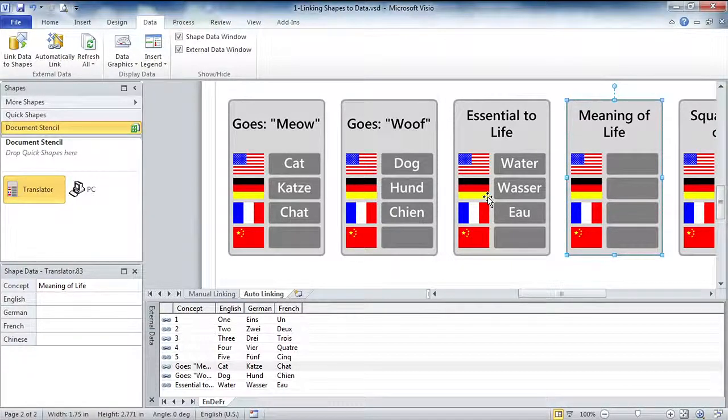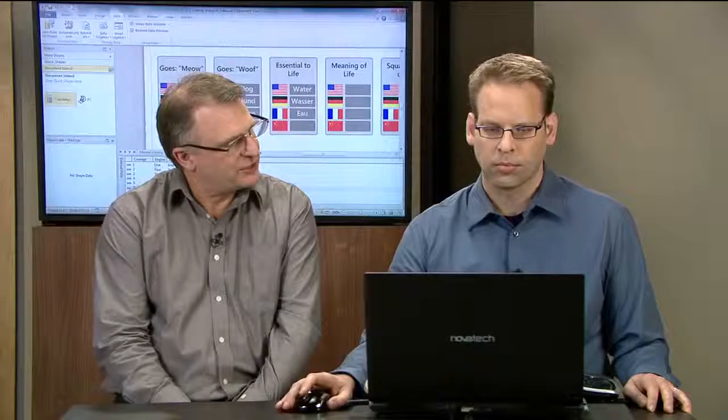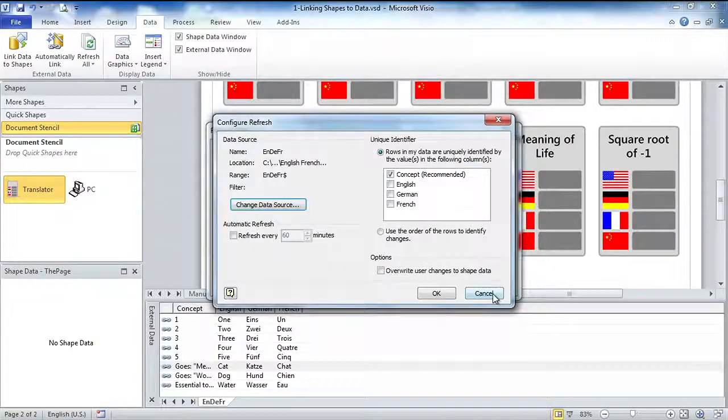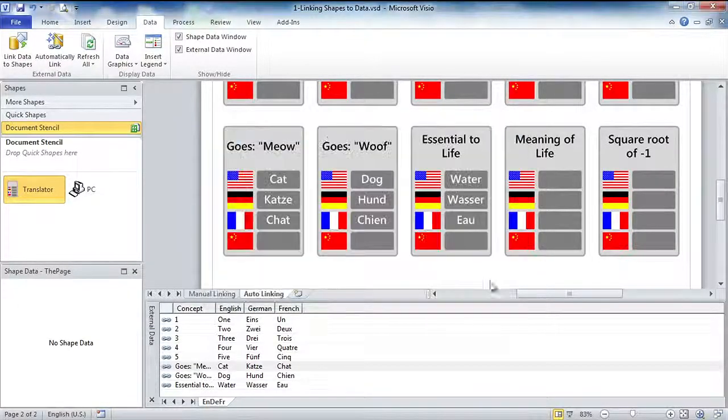Oh, good. And can you do that refresh on a periodic time basis? I believe you can. Yeah, indeed you can. Refresh data, and some configure options. So we can have this go off regularly. I won't dwell on that.